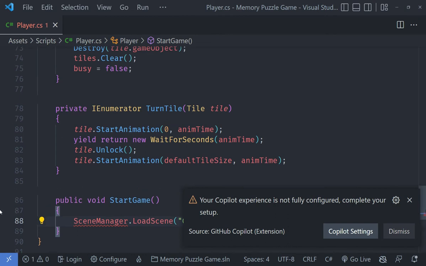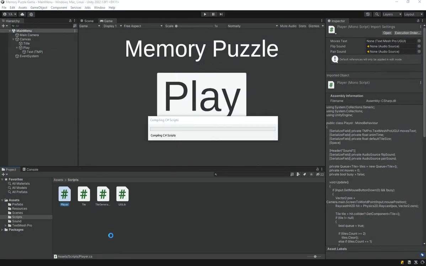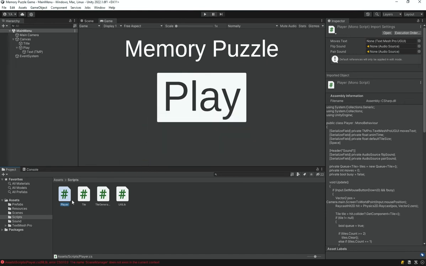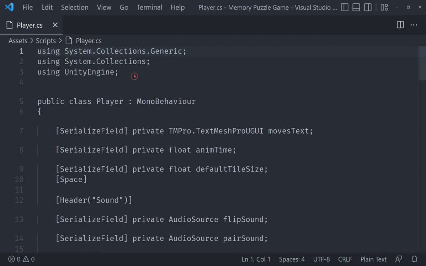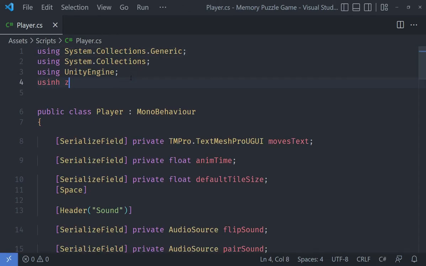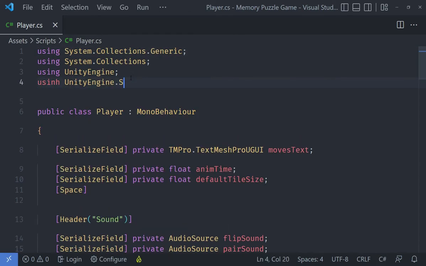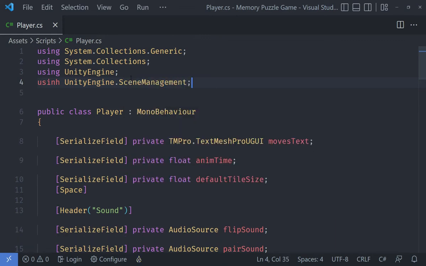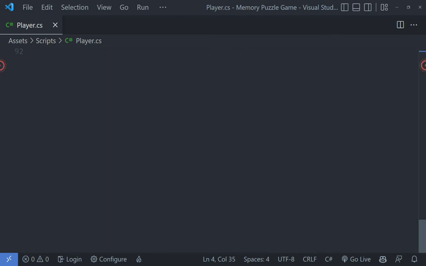All right, did I expect that to happen? It closed for some reason even though it shouldn't. All right, let's just open it up again, and of course you need to be using UnityEngine.SceneManagement. Yeah, that works.